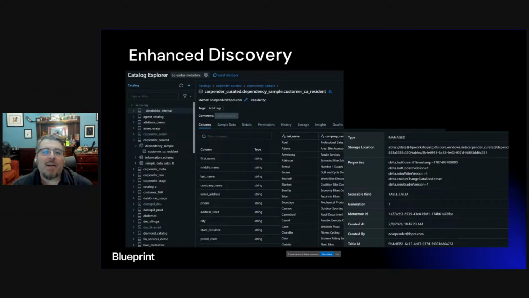So with that aside, let's talk about after we've moved to Unity Catalog, what all do we get? And this is small, so I will start to zoom in here in a moment.